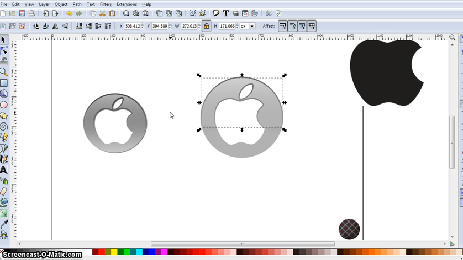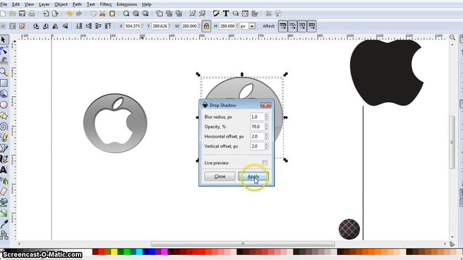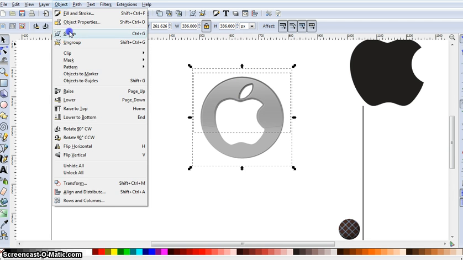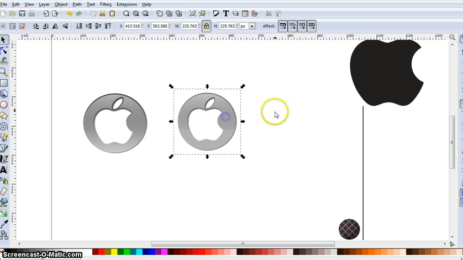What I'm now going to do, just to finish this all off, is hit Shift and select the second shape, and I'm now going to go to Filters at the top, Shadows and Glow, and Drop Shadow. Click Apply. My blur radius is 1, my horizontal offset is 2, and vertical offset 2. And I'm going to hit Apply. What that will then do is give me my Apple Gel icon. I can go to Object and Group, and what that will then do is just stick everything together. And that is how you create a gel-like apple.